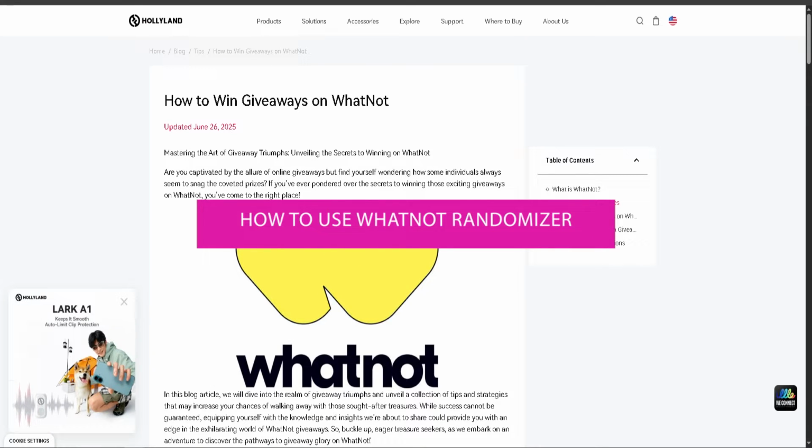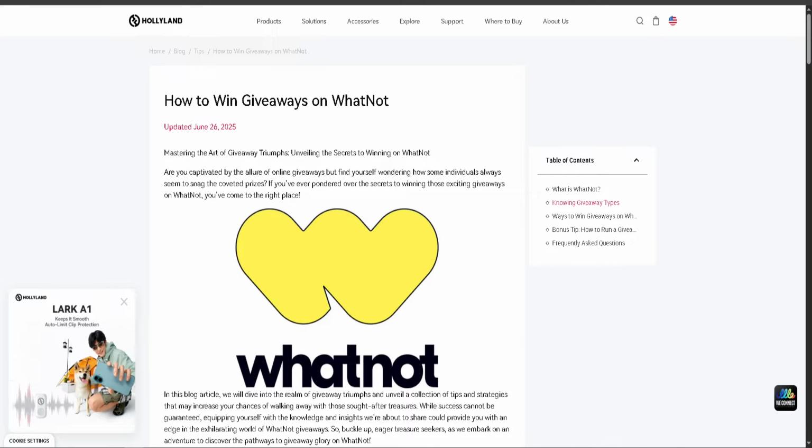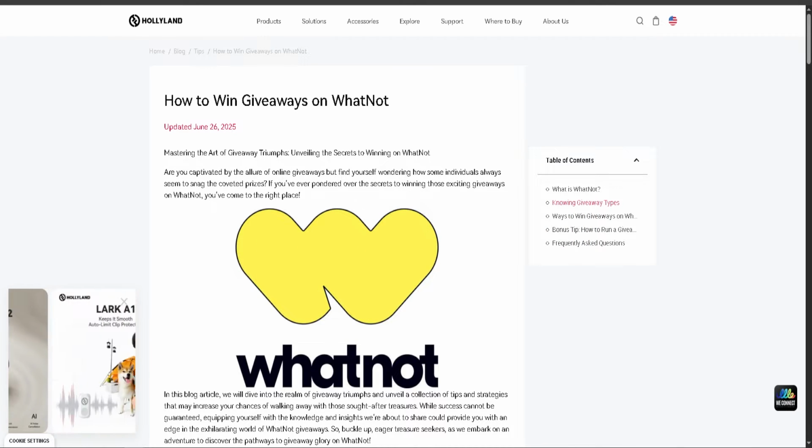First of all, enable seller tools on mobile. Tap the account icon at the bottom right. Go to the account tab at the top. Scroll down and select preferences, then toggle on seller tools.